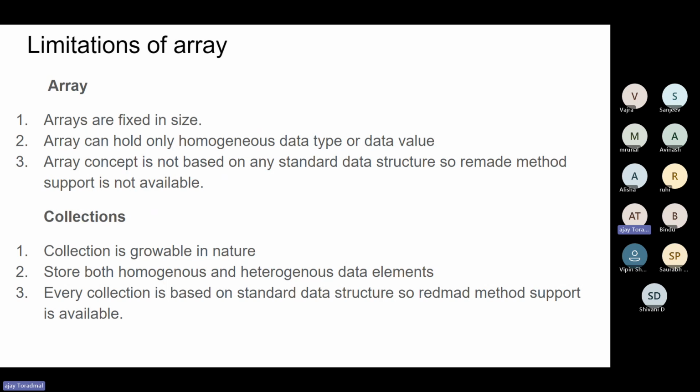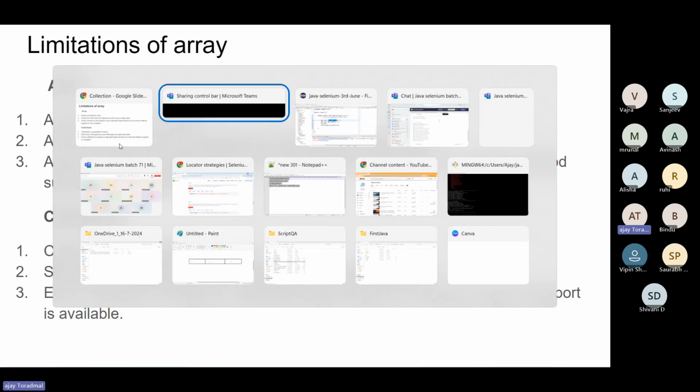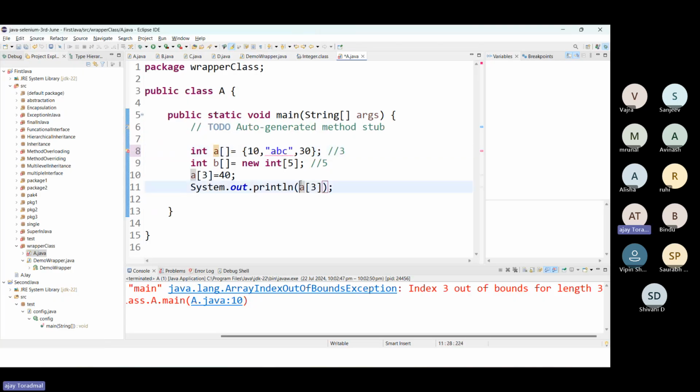Okay, third limitation of array. Array concept is not based on a standard data structure, so ready-made method support is not available. Suppose for example, I want to delete this particular 30. Is there any way in an array to delete this 30?